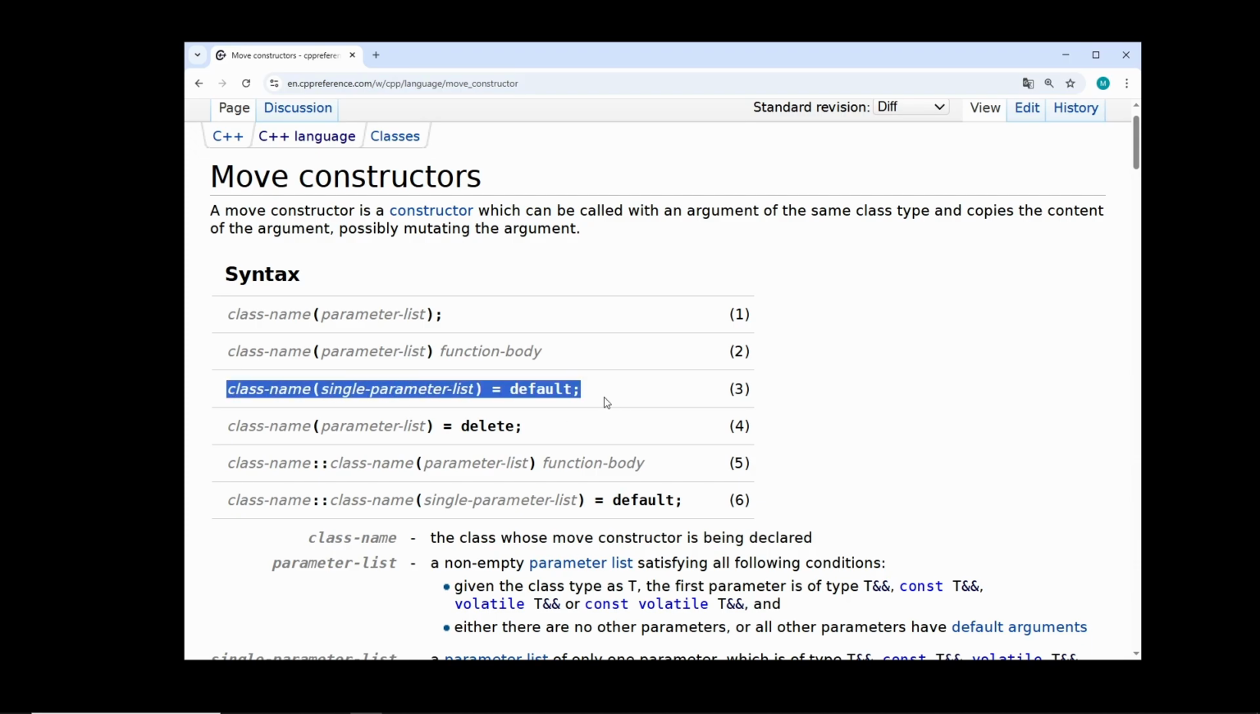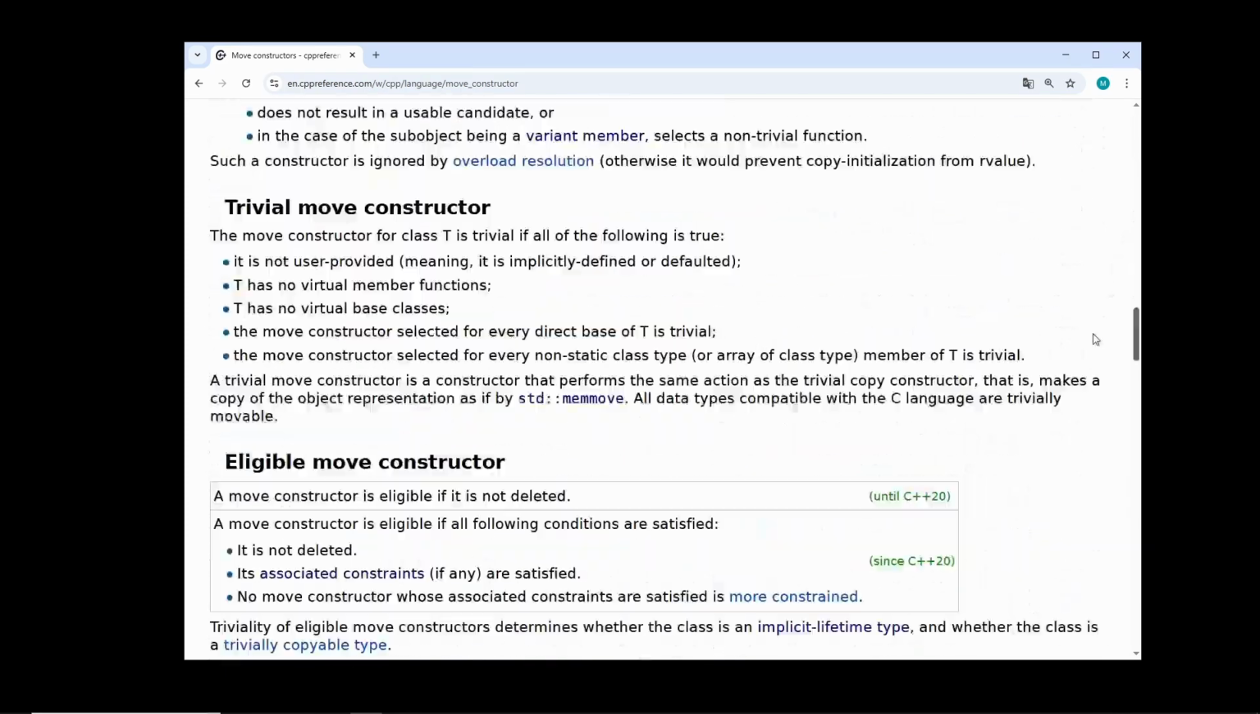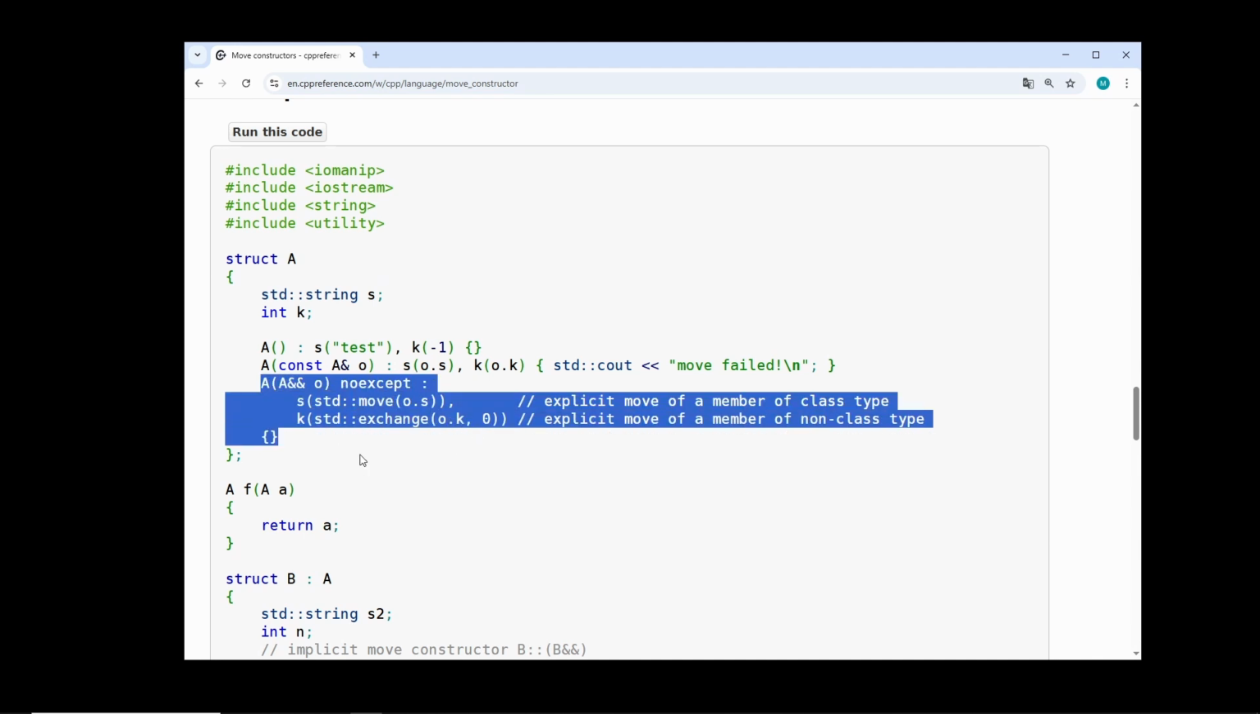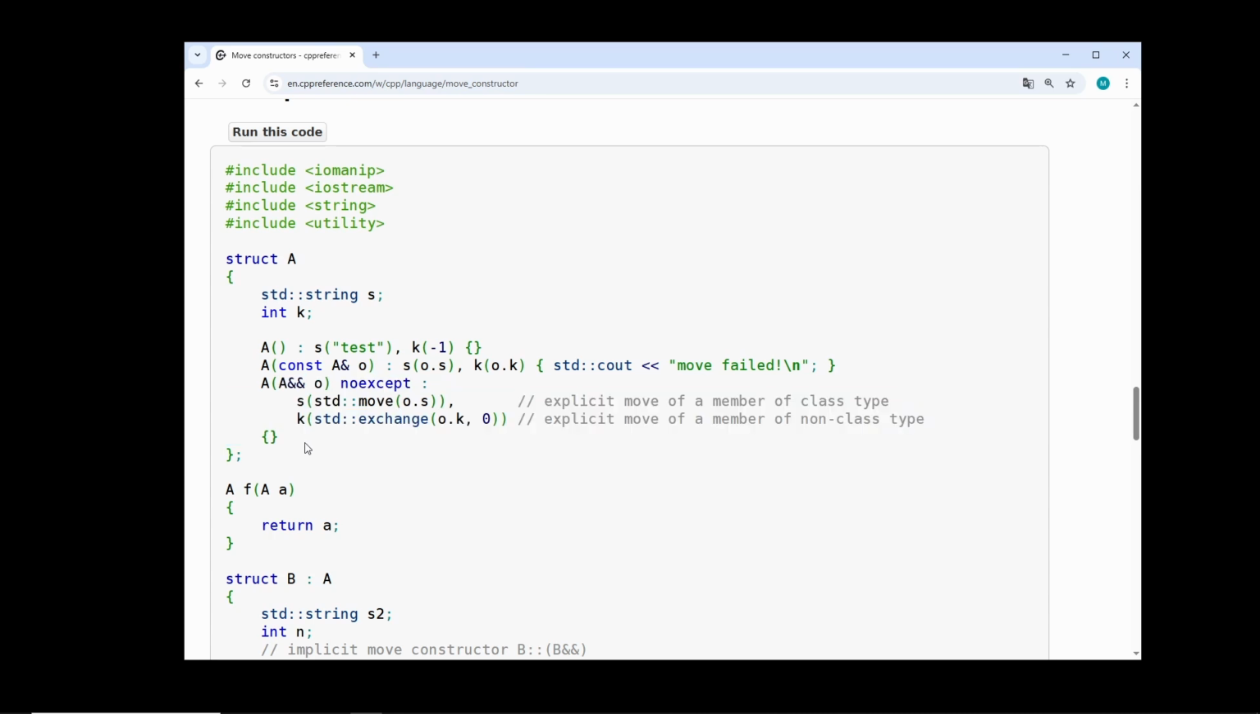With this syntax you can go down again to the example. In struct A we have already provided a custom move constructor. When we now use syntax 3, we can still force the compiler to create a default move constructor as well, because we can have multiple move constructors in a class or in a struct.